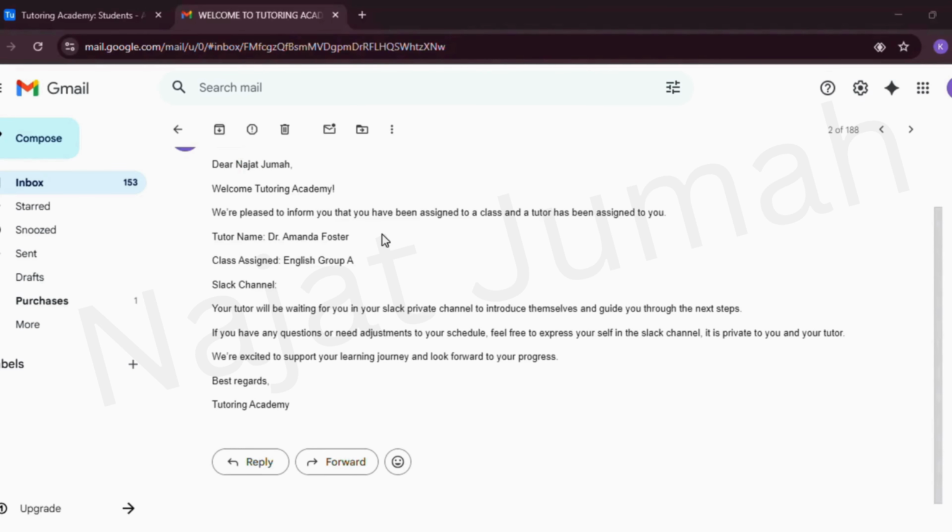Then this is the email the student gets after registering. Dear Najat Juma, welcome to Tutoring Academy. It is telling her the tutor's name and the class assigned. Then it is supposed to contain the Slack channel, but I have not created a Slack channel for this particular new student. That is why it is not showing the Slack channel.